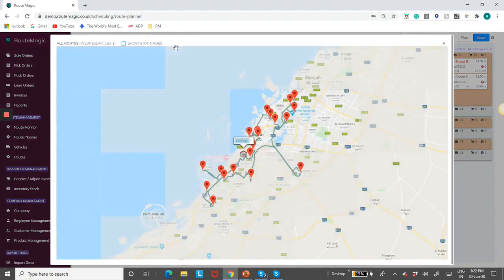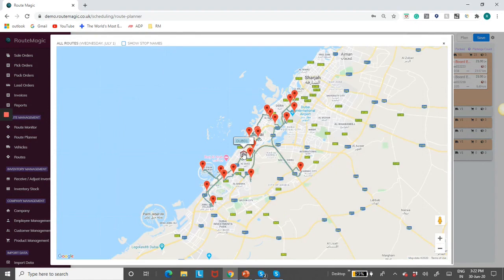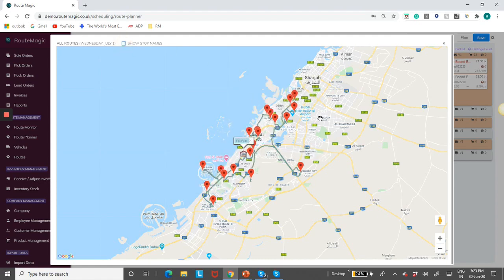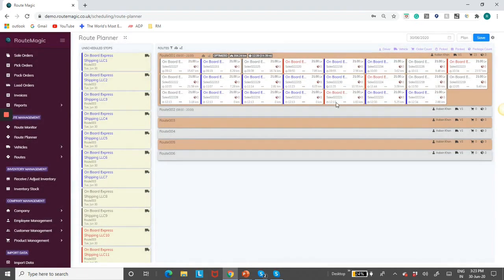Okay, so this is your warehouse, and we are doing all calculations from this point. And if you have multiple warehouses assigned to different routes, the calculation will happen accordingly. If you want, you can see all the names also, like whom you are going to serve and everything. Okay, let's go back.